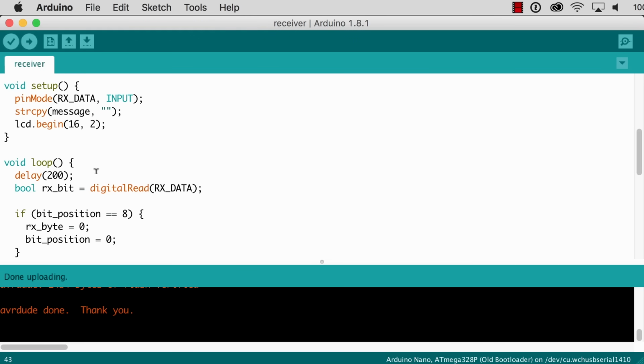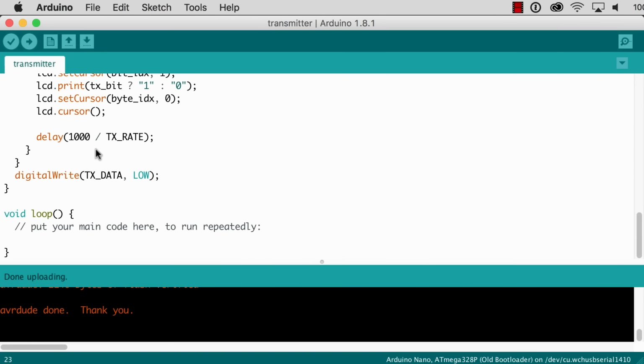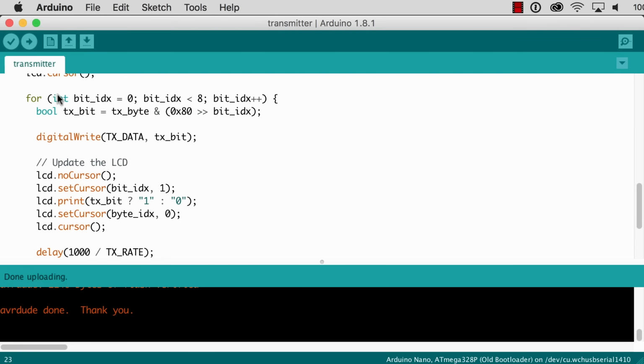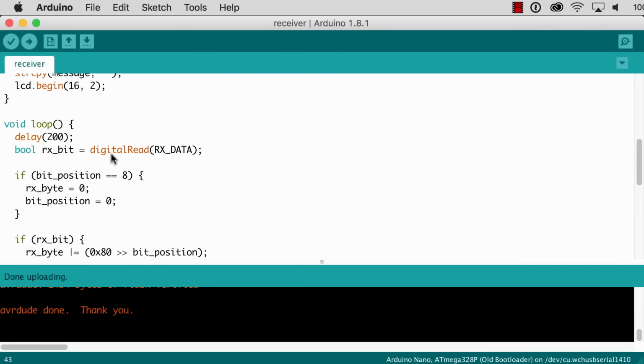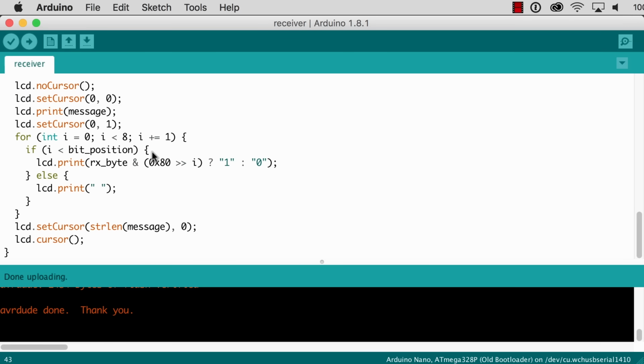Well, if we look back at the code, there is something that might be a problem when we're transmitting. Here we are transmitting. We've got this for loop, and we're just going through each bit, writing and updating the LCD, and then delaying. This is going to be 200 milliseconds. When we're reading, we're delaying 200 milliseconds, and then we're reading the bit. And then we're also updating the LCD, but we're actually doing a little bit more processing here.